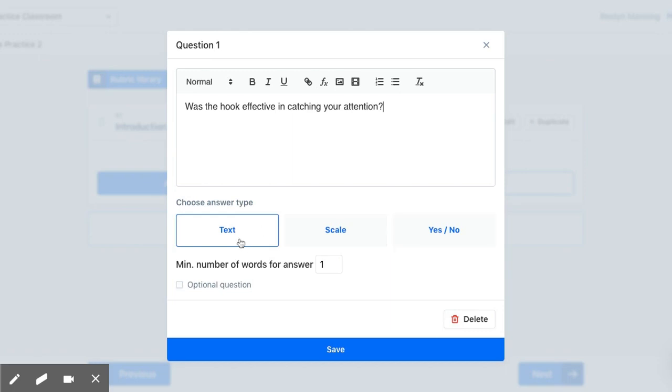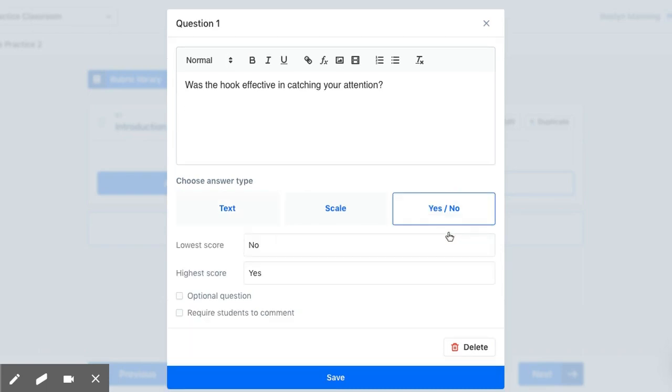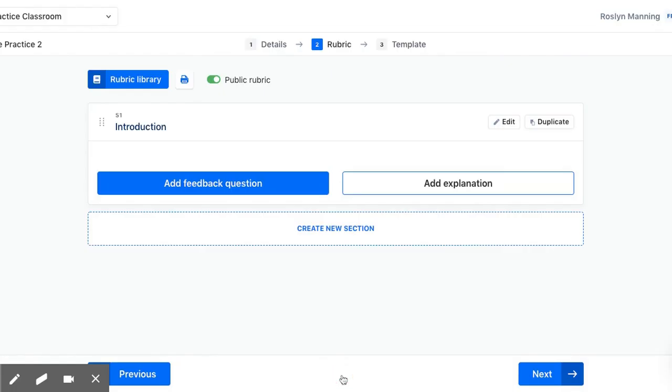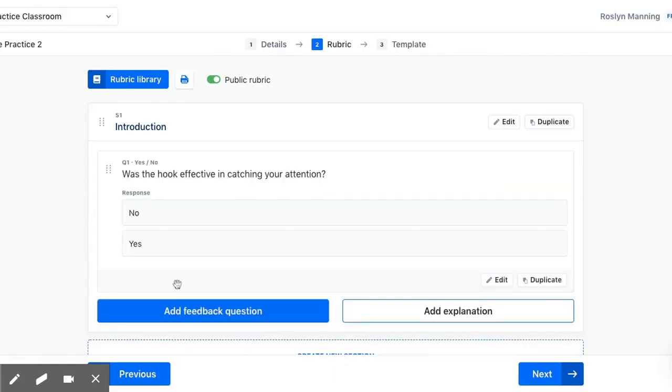I can choose to have them answer with text, a scale, or yes or no. Since I'm going to put yes or no and then hit save, it will save it there.